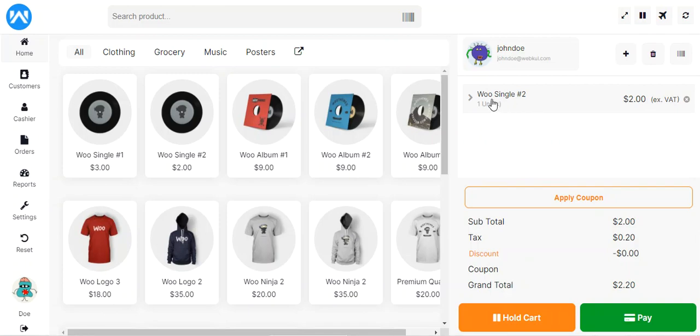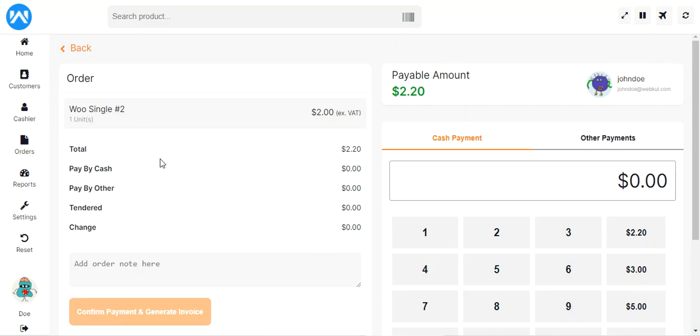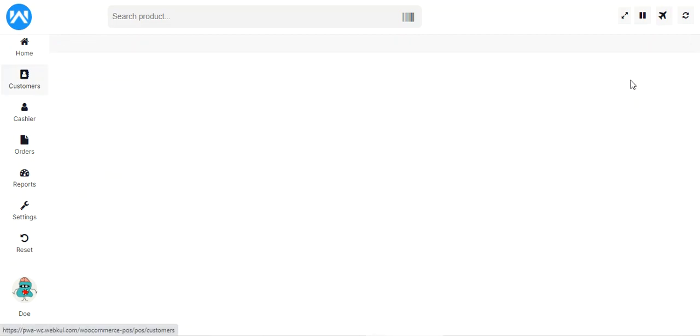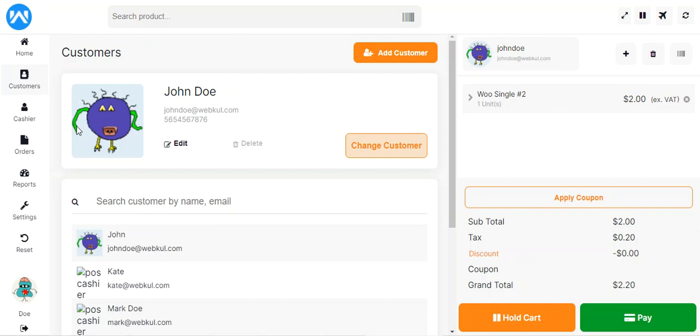Now the cashier, what we call the POS terminal agent, has added the products into the cart. The POS terminal is right now in the offline mode. To make a payment, he can directly tap here on the pay button, and he'll be taken to the checkout option. Here you can see on the left hand side we have Woo singles, and the total that needs to be paid is $2.20 payable amount. The customer name is John Doe.